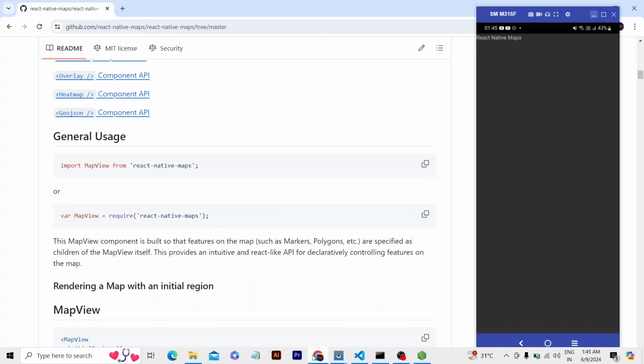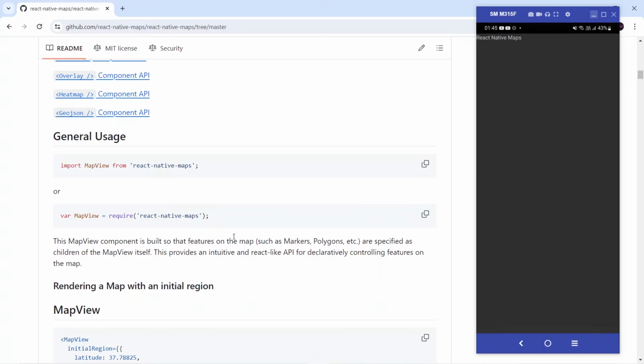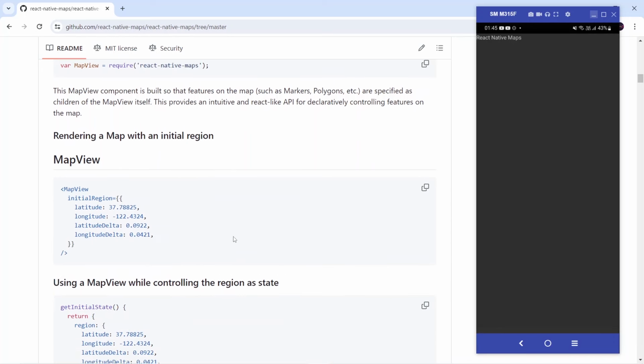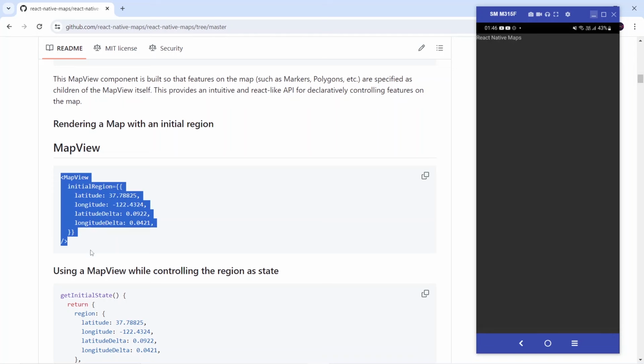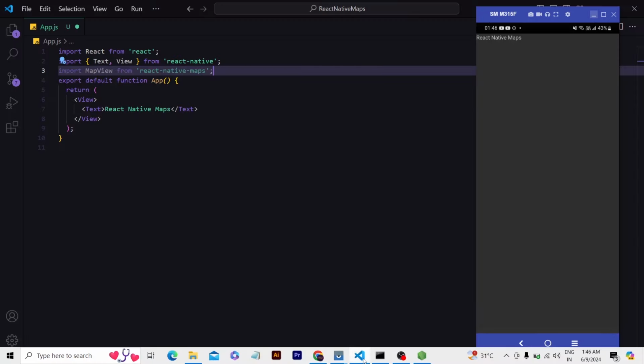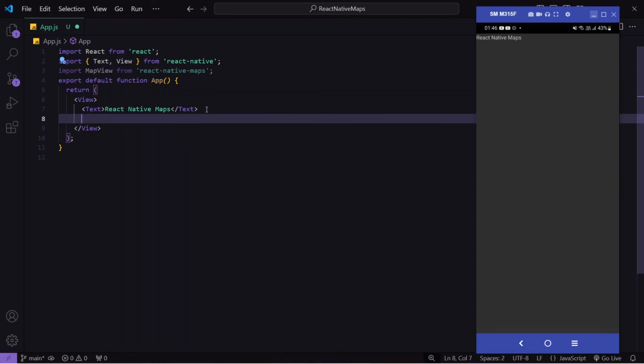Okay, then again I will go to documentation. The best way to learn anything or any new package is from its documentation. So always make sure to open that. And here you can see this is the example of how you can open the map. So I will copy this MapView. I will come here, and after the text I will just paste that.